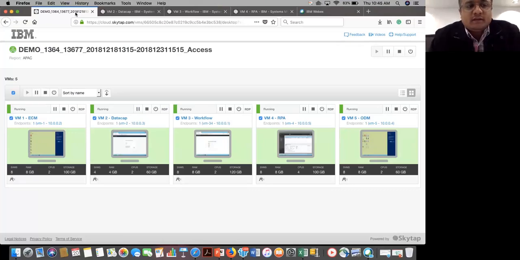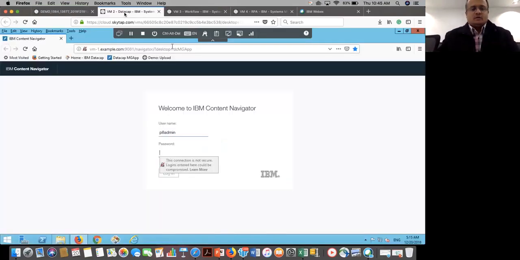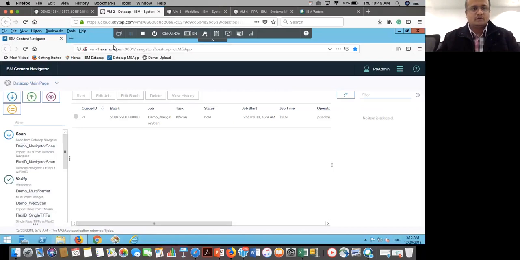We won't be seeing anything on VM1 and VM5 because those are passive systems. There's nothing to see there. Most of the stuff happens in the background. I'll quickly open the DataCap tool. Let me just quickly log in here. Okay. All right, cool. So we've logged into DataCap. This is the DataCap interface that we have.